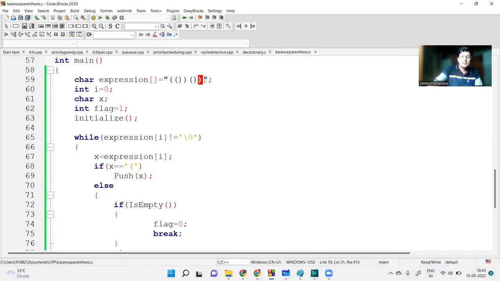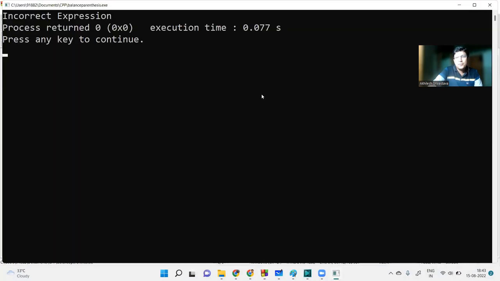Fine. What if we start with a closing bracket? This expression will also not be correct. So let's start with the closing parenthesis and then the opening parenthesis. So this expression is also incorrect. So at the beginning itself, when we are checking, we have the closing bracket, the stack was empty. Hence, the flag was set as zero and we had to come out of the loop. So when we are coming out of the loop by setting the flag as zero, it means that the expression given is incorrect.